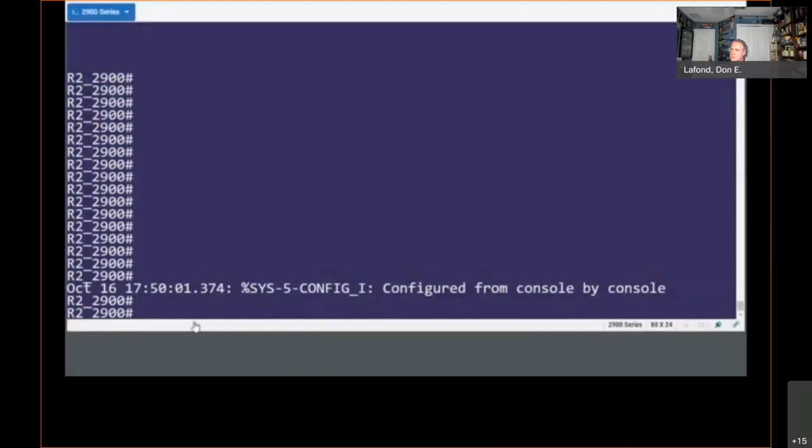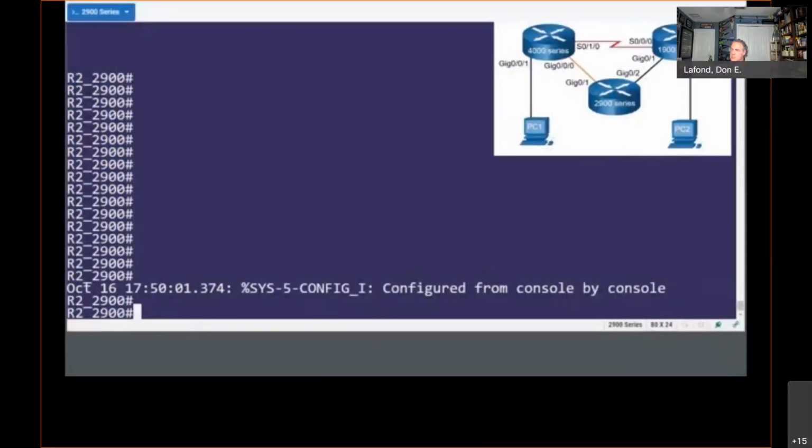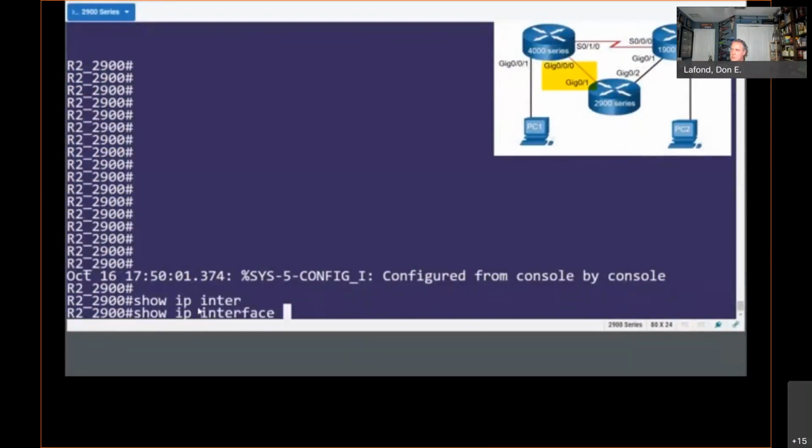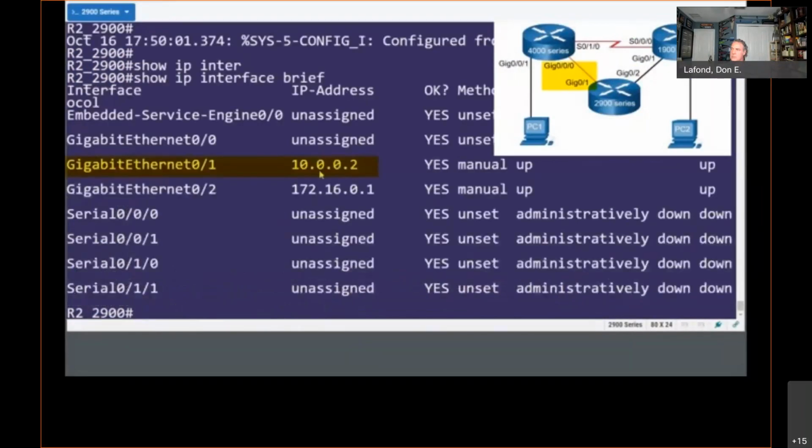So back on that R2 router, we're going to ping across that Gig 0/1. I'll verify the IP address before we say it, show IP interface brief. That's us having the 10.0.0.2 IP address on our side, and we're going to ping the other side, which is 10.0.0.1. And ping is an awesome network testing tool.